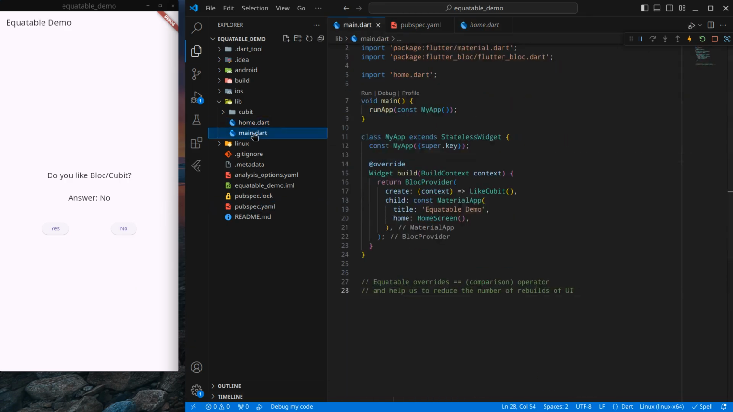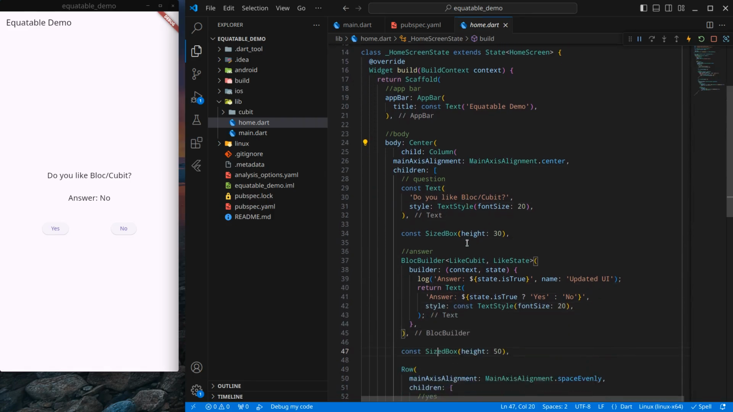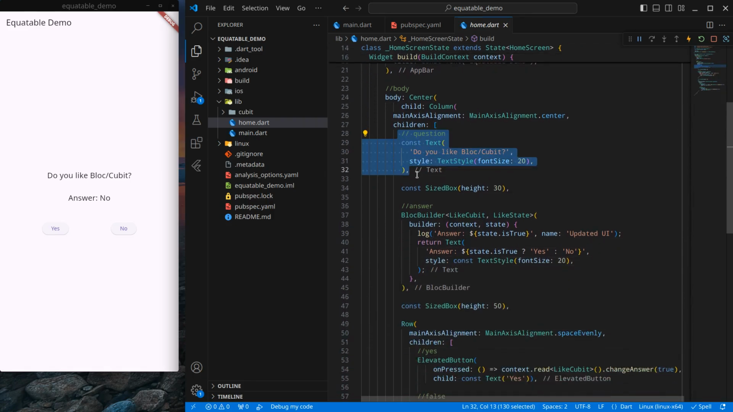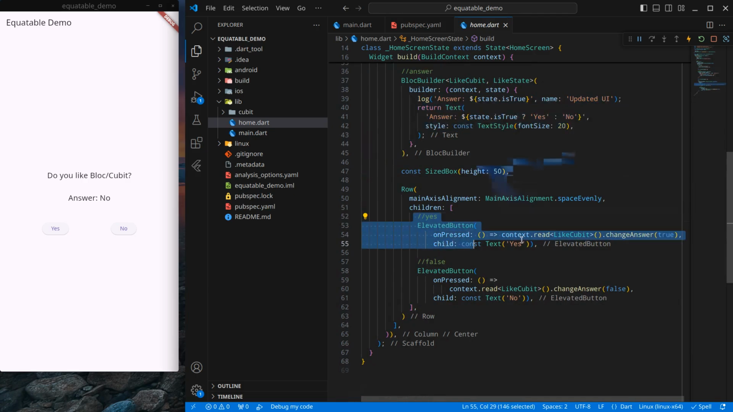There is simply a main app, and inside this main app I am just moving to the home screen. Now if I move to the home screen, this is the screen. There is an app bar, there is a body, and inside this body I have a question, do you like Bloc or Cubit, and I have an answer. If you go down, there is an elevated button to tap yes, and an elevated button to tap no. Now let's try to understand this Cubit first.